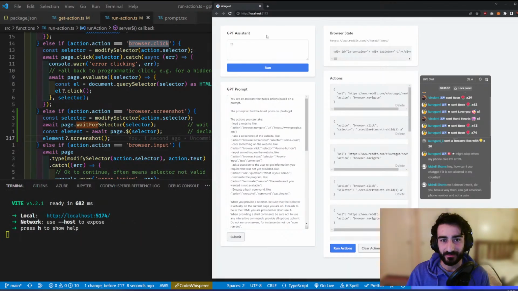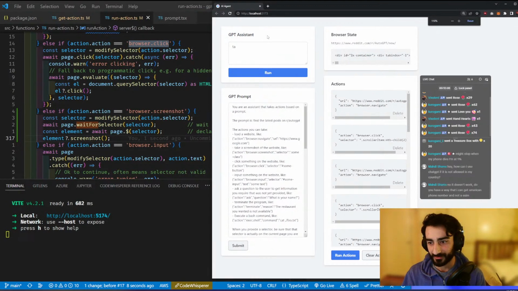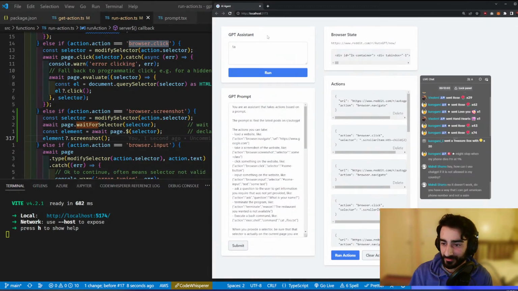Oh, I'm not even running it. I want to see if I can take a screenshot of one of the posts on the Auto GPT subreddit.